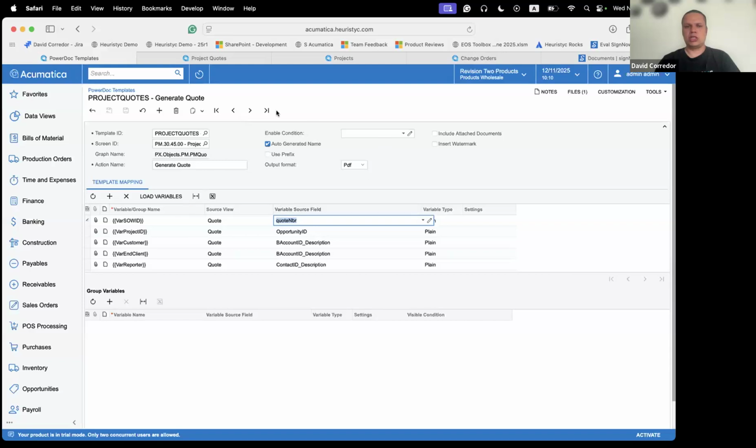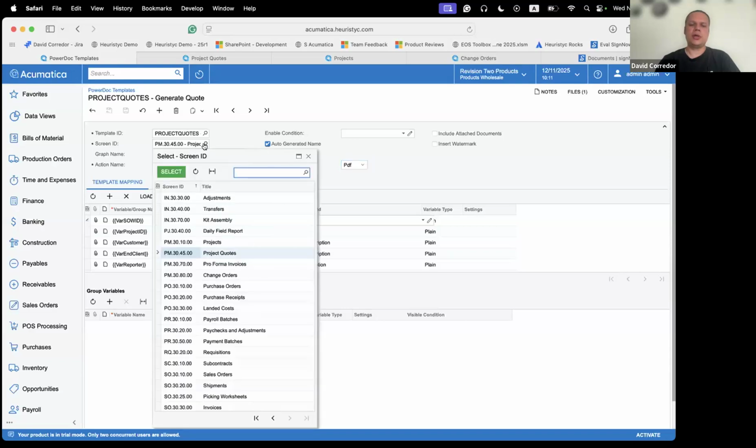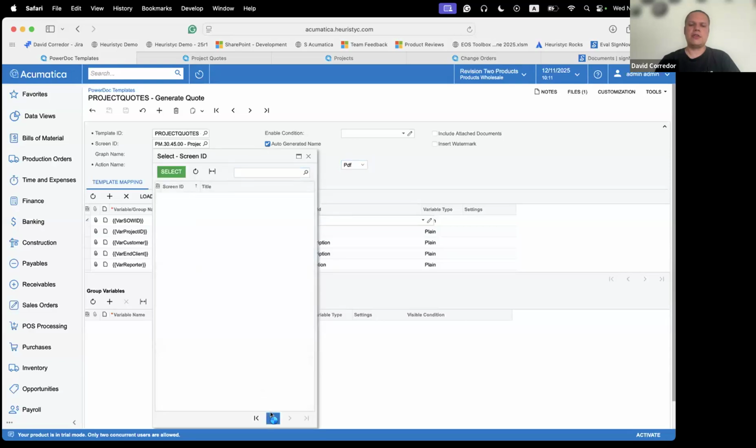Okay, so as you can see, we also have some interesting options in here. We can select the output to be a PDF or a Word document. You can use prefixes for the documents to add specifics. You can have as many templates as you want per screen. There's no limit on that. And actually, if you click the screen ID, you can see all the out-of-the-box screens that already support PowerDoc.